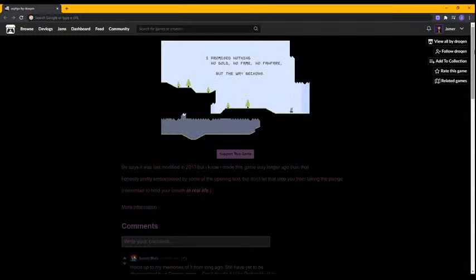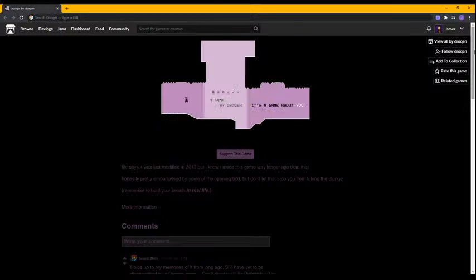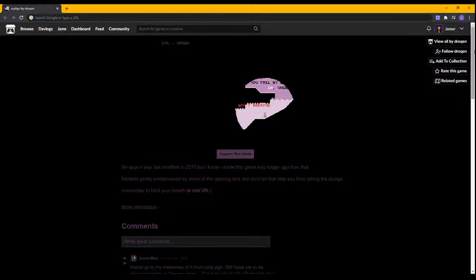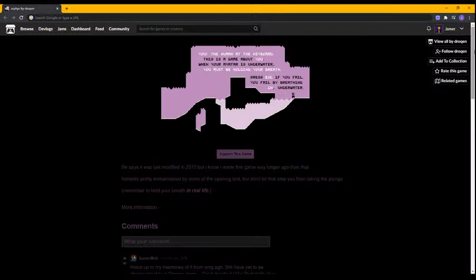Alright, let's go this way first. I promise nothing, no gold, no fame, no fanware, but the way beckons. I really like this outside kind of area. It's like a cave that we're going into. Okay, I'm guessing the idea is that we could cheat. Also, I like the little things that popped up when you're underwater. It's like, don't breathe, won't breathe, can't breathe.